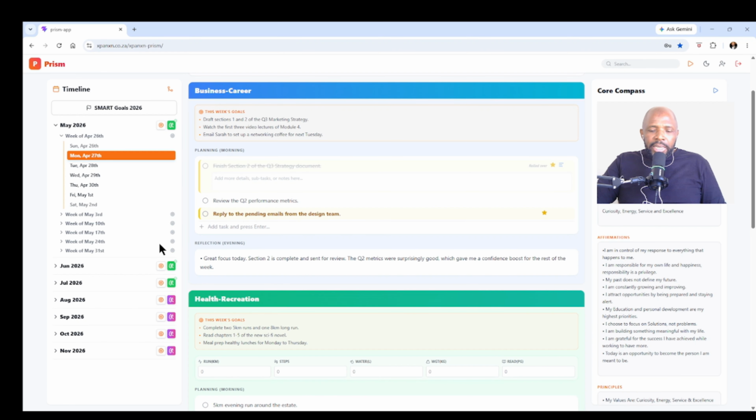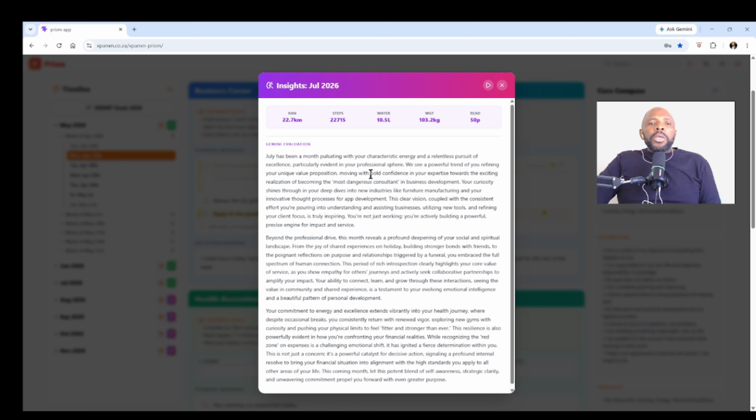And then the monthly insight. Let me show you the typical monthly insight. Let's use the July monthly insight. So when I click on the monthly insight, it will give you the consolidation of what has happened in the month. So you must remember the monthly insight depends on how much reflections you were putting.